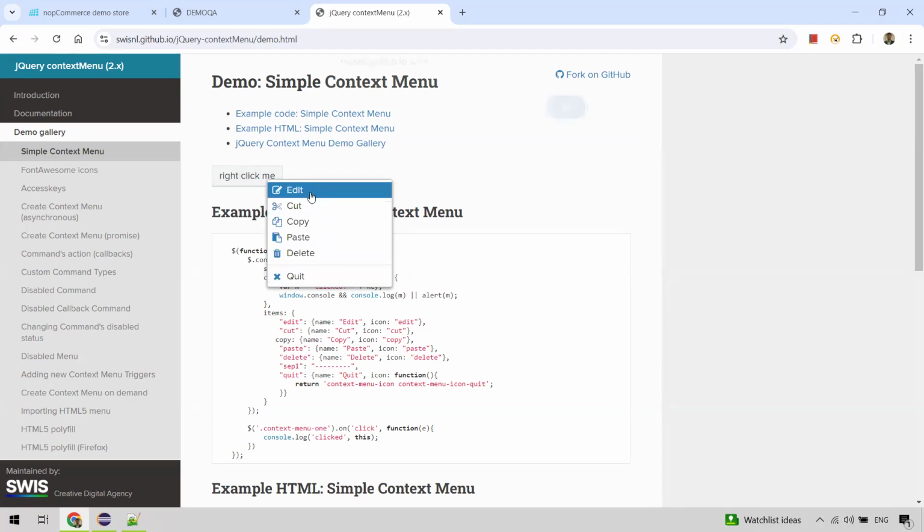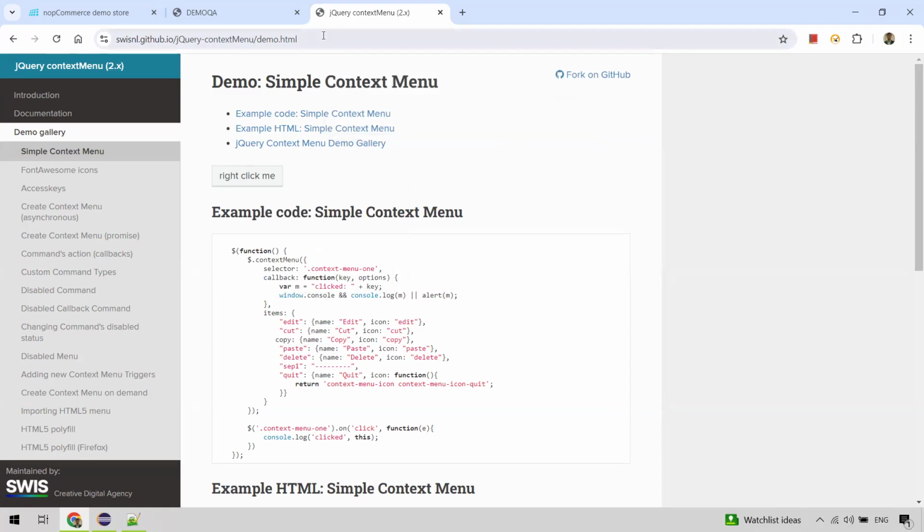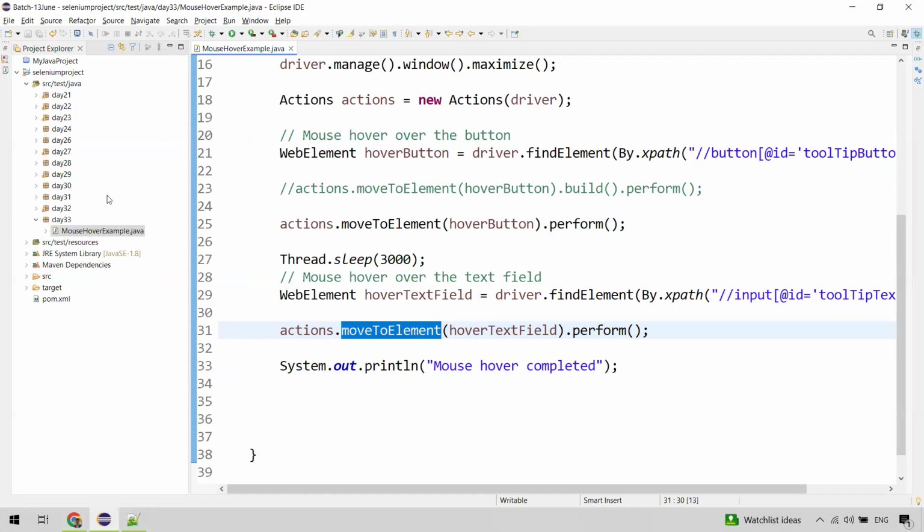Say for example, I click on this edit. I get some alert here, in this case, clicked edit. You can accept this alert if you want. If you press any other option, it just says clicked cut, like this. So this we wanted to automate. How do you do that? Let's see that now. This is called the right click action.